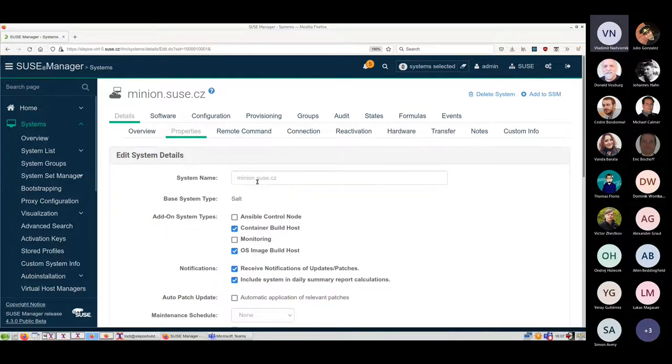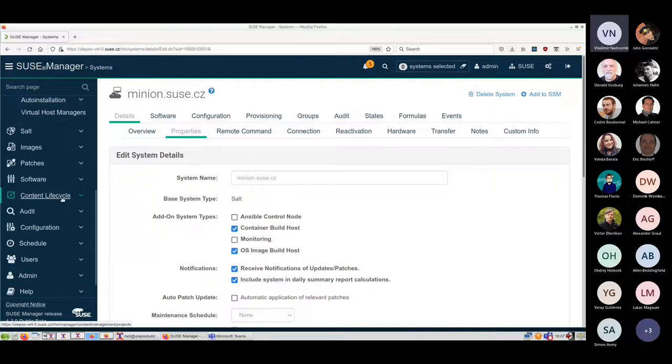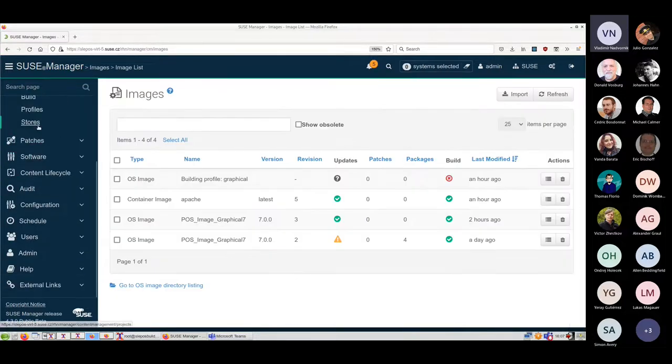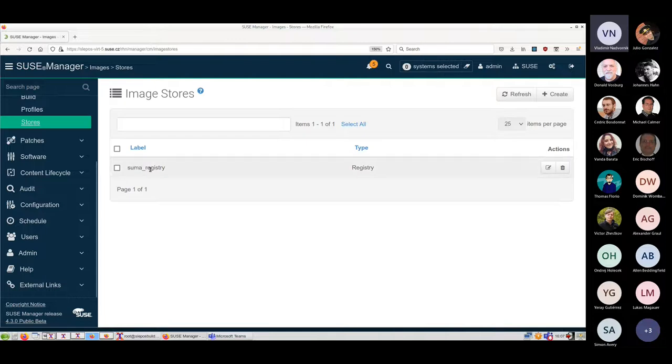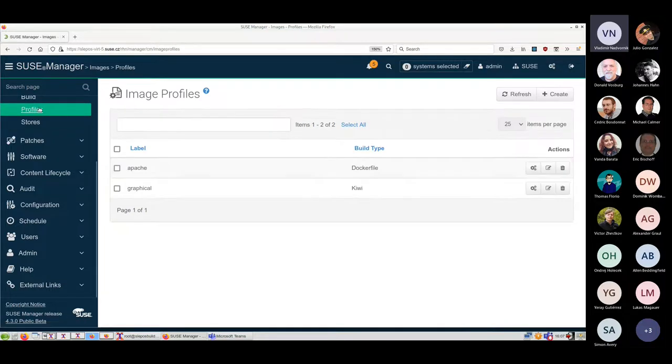So we have improved image management. At the beginning, I will just go quickly through things that didn't change. For building OS images and container images, you first need some build host. That means enabling these properties, container build host and OS image build host. Then you need to configure a store for Docker images, and create profiles for both Kiwi and Docker images.